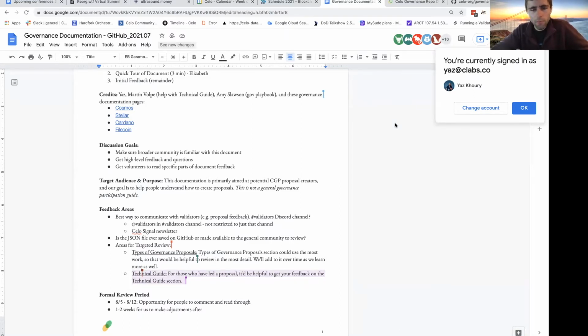Yeah, I can take a look at the technical section. I've gone through the process 4 times in the last weeks, so I can take a look. Okay, that'd be great. Thanks.